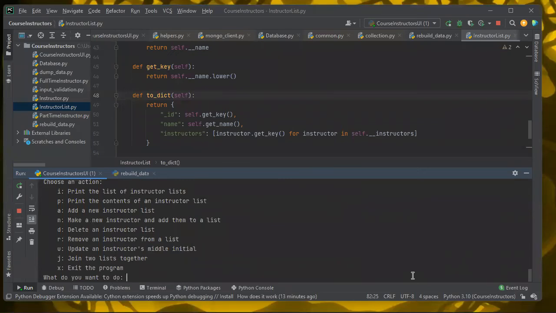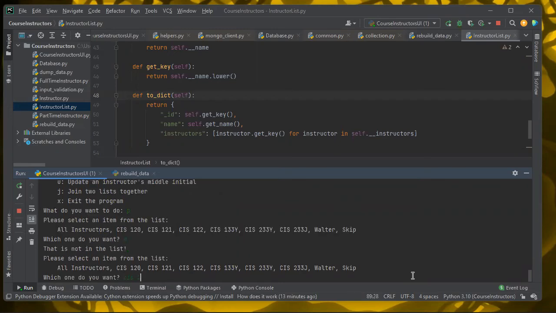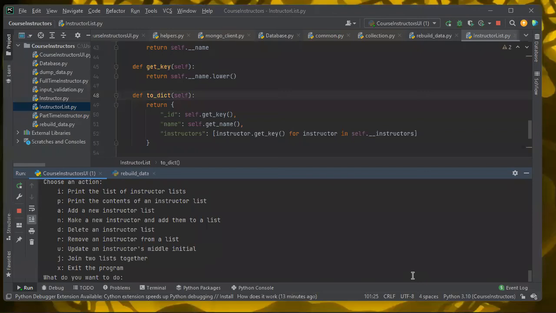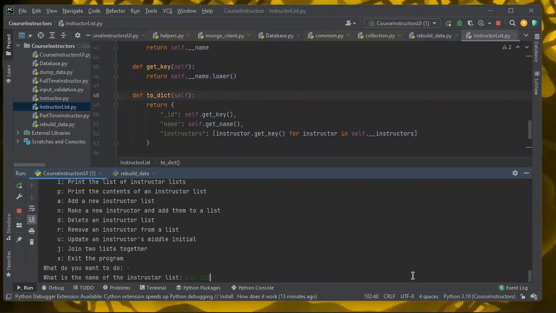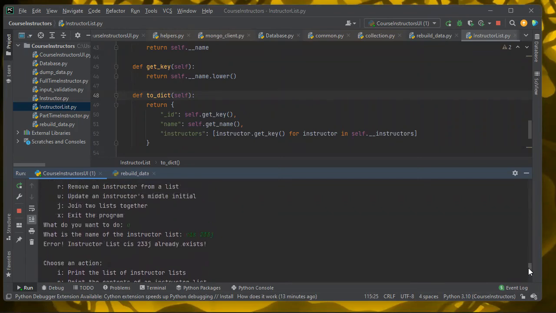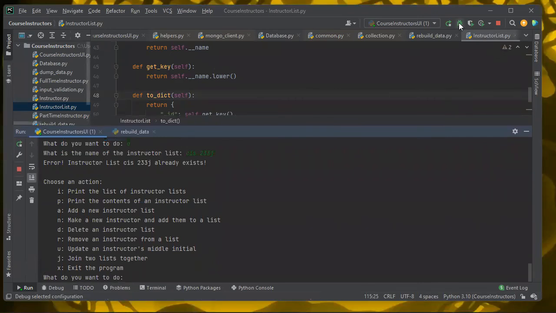no, print. Okay. And now if I try adding CIS 233J, oops. Select an item from the list. Actually, I'm going to skip. Let me try adding 233J in lowercase. And it said instructor list already exists. So I think I fixed everything.